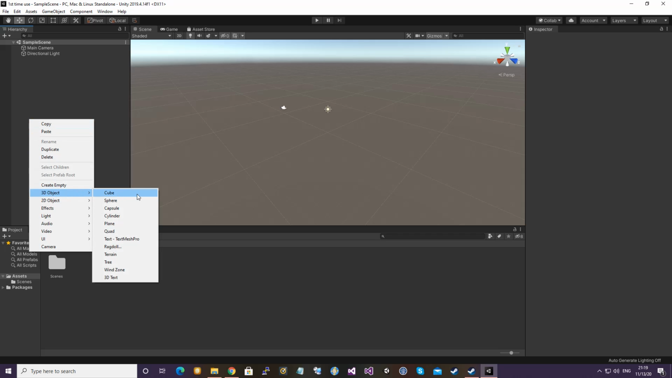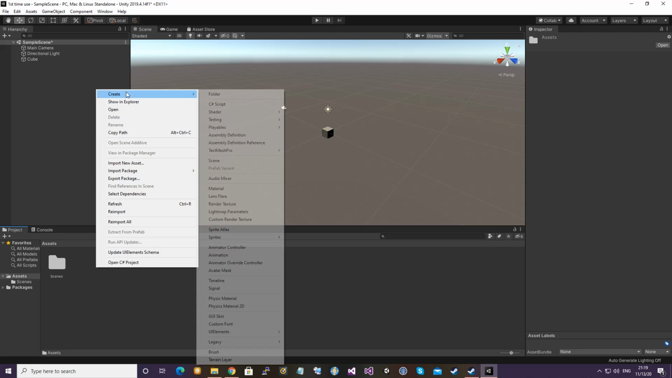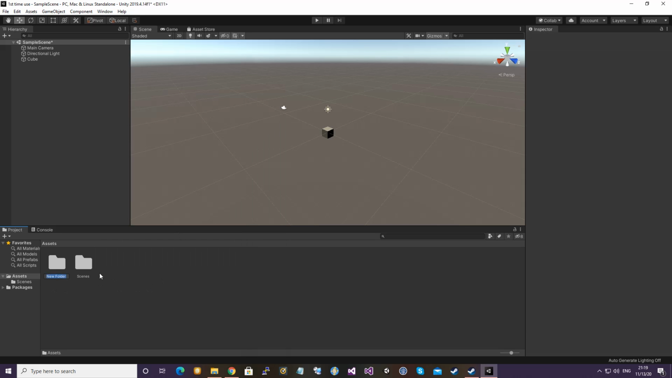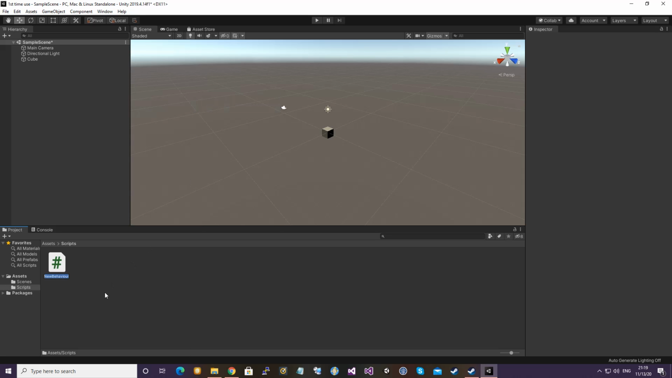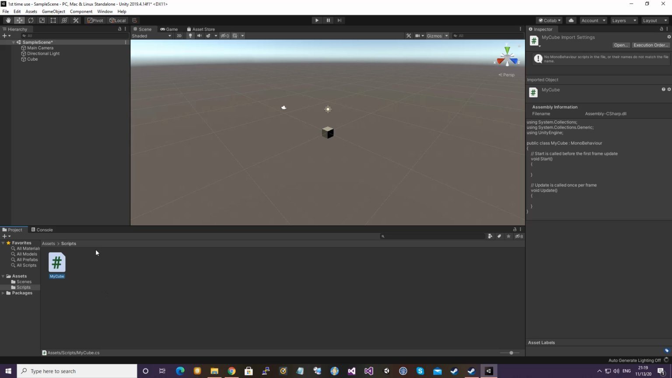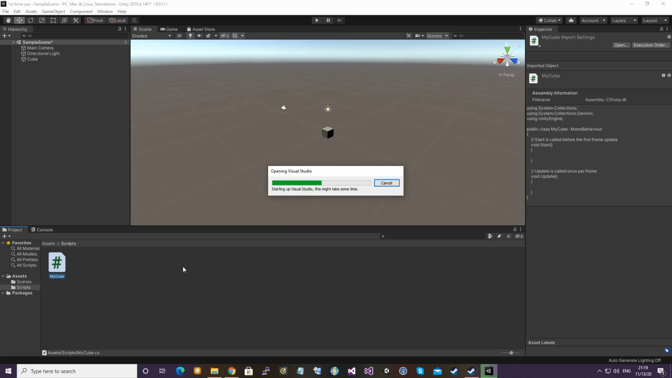Okay, then we create a cube in the middle of the screen, yes, and then one folder, and there we put scripts. Another one is skins, and then we create one new script, MyCube, for example, and on the right hand side you see the scripts, and then we open C# project.